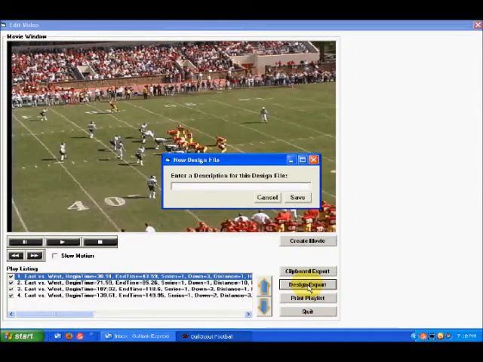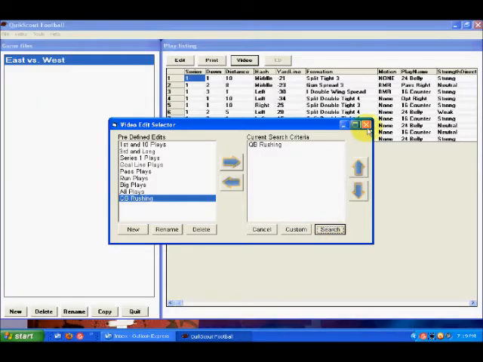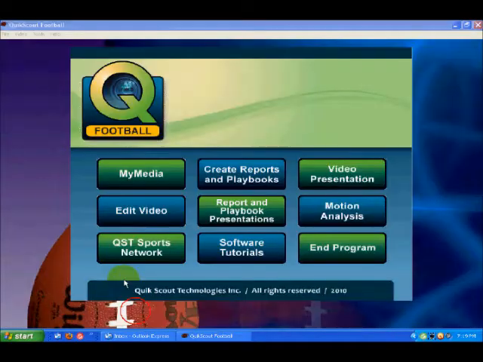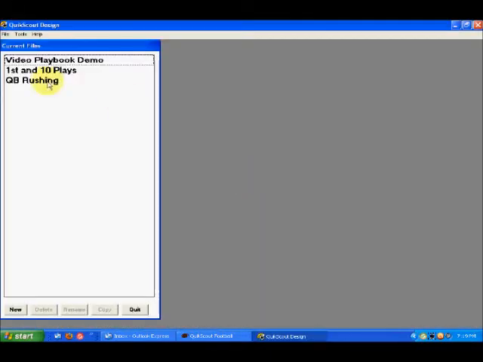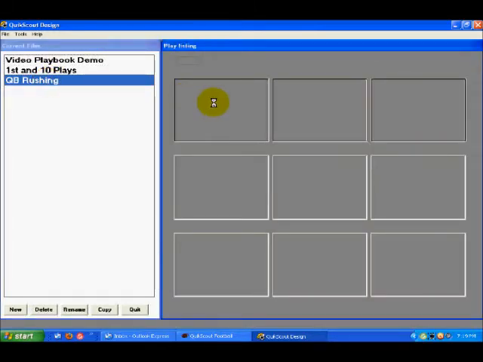and we'll give it a name. We'll go ahead and call it QB Rushing, and we'll hit Save. And now when I quit out of here and go into my Reports and Playbooks section, or my Design section, you can see that I've got the QB Rushing that I've just saved, and here are the 4 plays that go along with it.